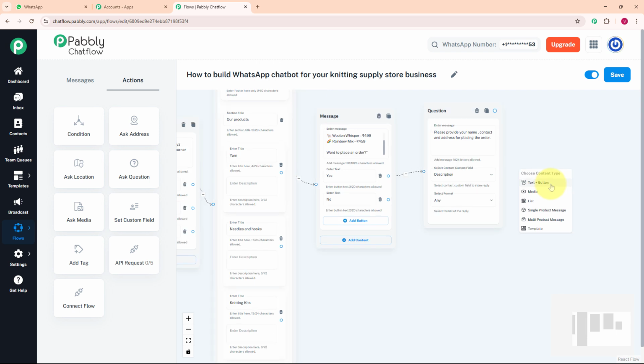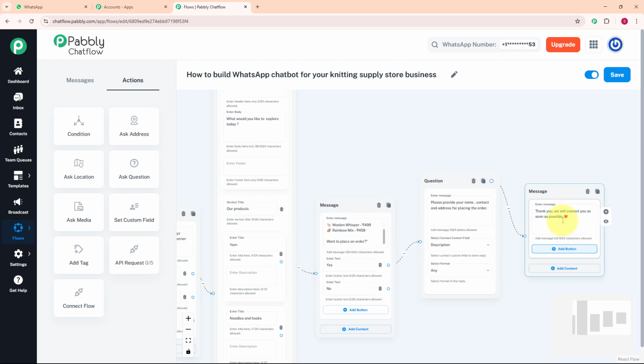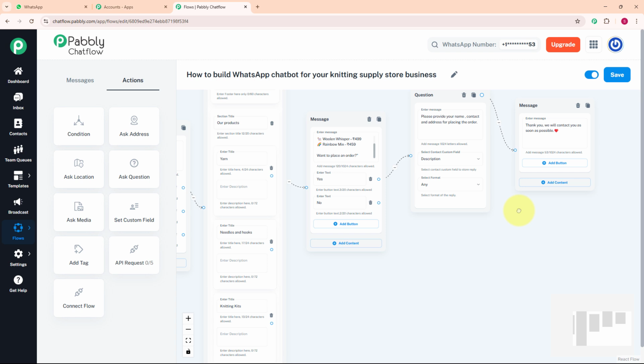If the user enters their details, now I want to provide them a thank you message. For that I will just drag and drop and select the text plus button here for entering the message. Here you can see a message node has appeared in front of us. I have entered this thank you message for my user.